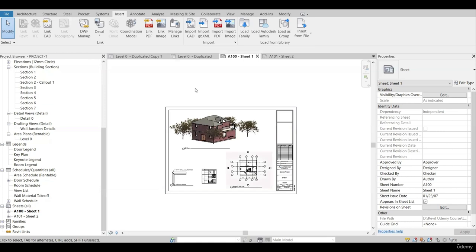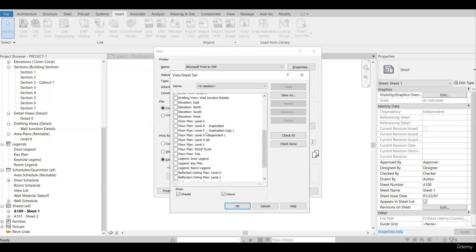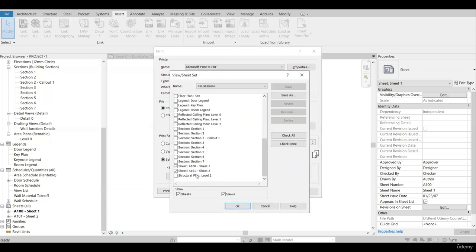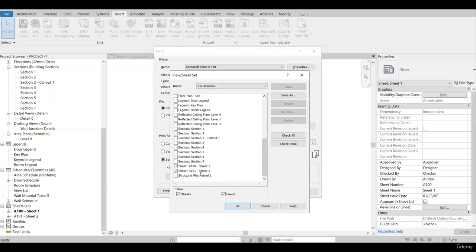Okay. So now let's check how to export the sheet data into a PDF format. So to do that, the shortcut is Control P. Press Control P. Here we have to select the printer. So let's go by default Microsoft Print to PDF. So here you need to select an option whether you need to combine every view into a single file or create a separate PDF for each view. Okay, so let's go for combining everything. Let's select the views and sheets that are present in the model. So we are going to select only the sheets, sheet 1 and sheet 2.